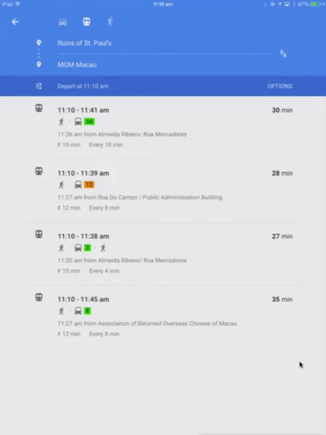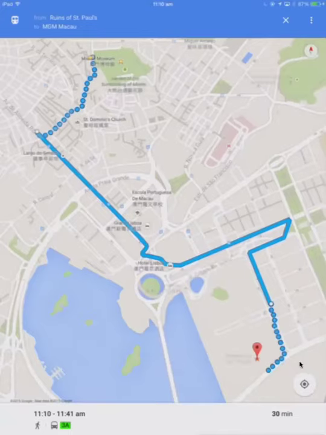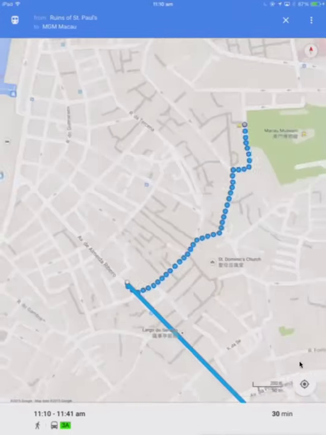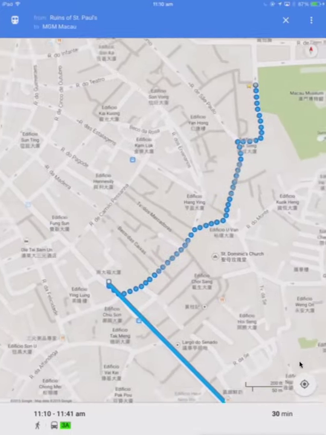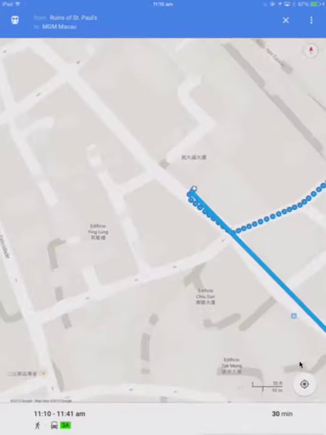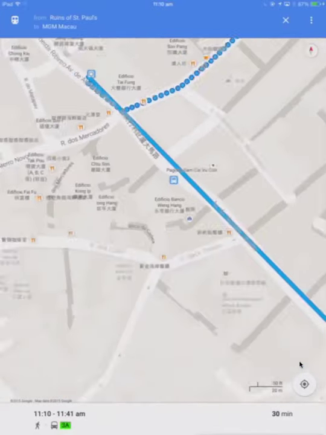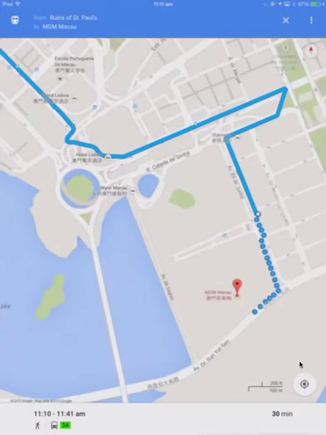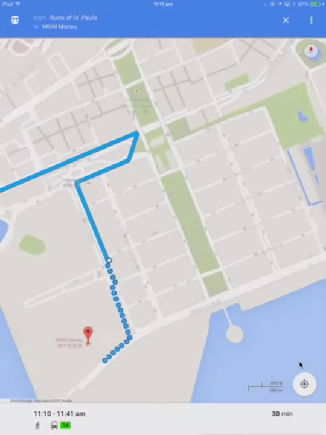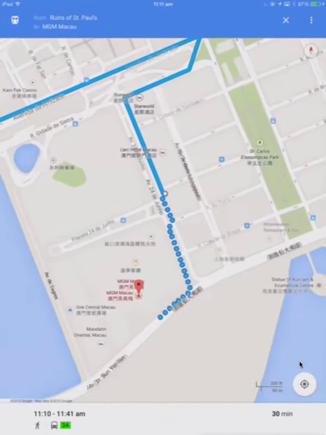Of course, there are 4 ways. You can see the bus and where you need to walk. So we'll try the first one, the 30-minute walk and bus ride. So we'll click on that. So you're at St. Paul's, you have to walk, and you have to get to this bus stop. Okay, right there. And you take the bus all the way to MGM. Oh, you have to stop there at this bus stop, and then you walk to MGM.